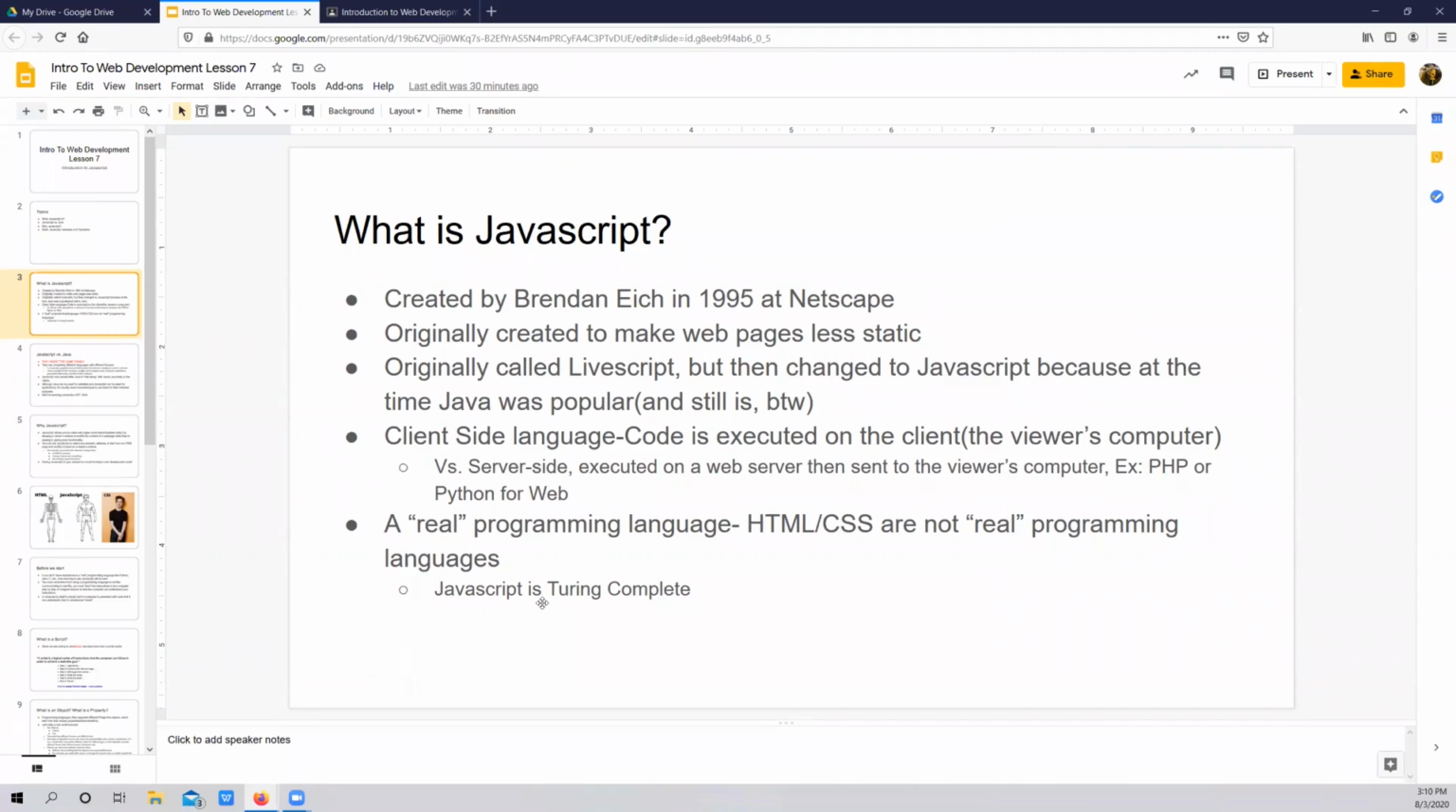So for example, processing numbers. Can you add numbers in HTML and CSS? You can't use HTML to write something that will add up two numbers, right? But you can do that in JavaScript, for example. That's how you process numbers, right? So that's why JavaScript is considered a real programming language.